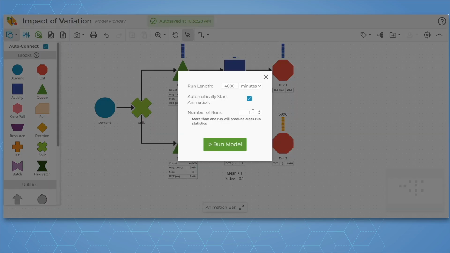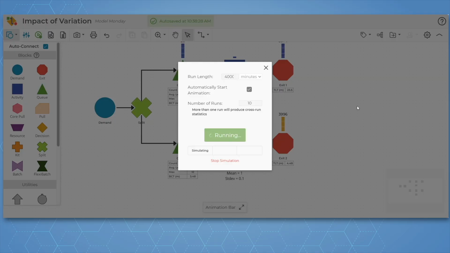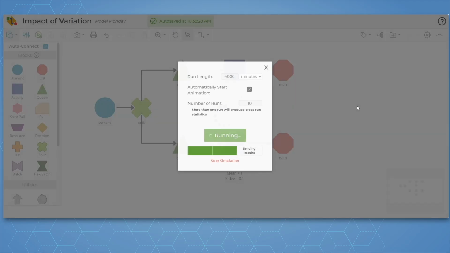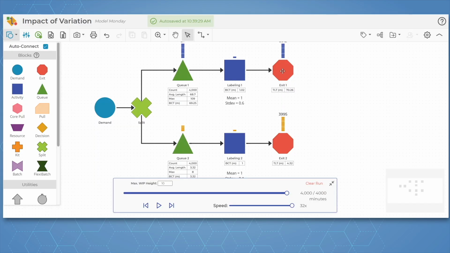So what we want to do is run this simulation multiple times, and there's an easy way to do that in Process Playground. We'll put 10 in the number of runs section, and this will run the simulation multiple times, and we'll get the statistics out in a format of mean and standard deviation across all 10 of these runs. Here's a quick tip. Generally speaking, we recommend not setting this number to more than 10. So let's go into our exit block and turn on our statistics.